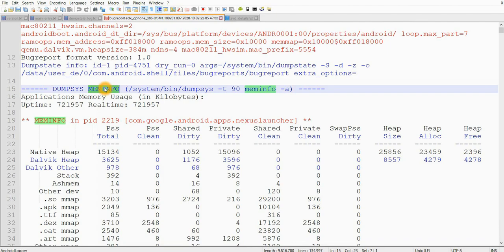Dumpsys meminfo. So all the memory related information of every process running in your emulator. So there will be hundreds of processes running in the emulator, and memory information of every process will be dumped here in this bug report. So whichever process you're interested in, you can go through.